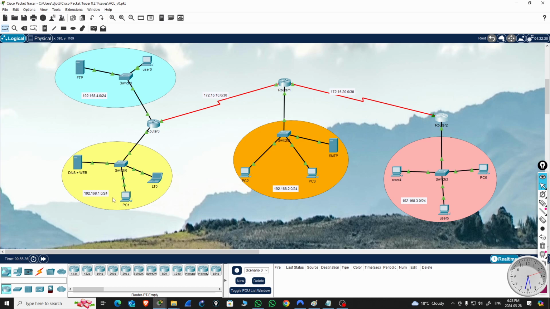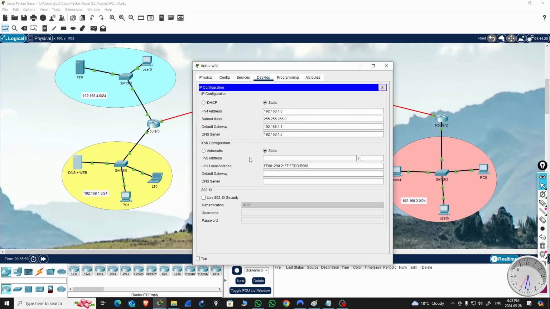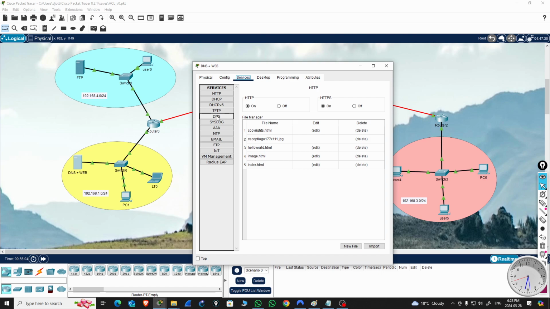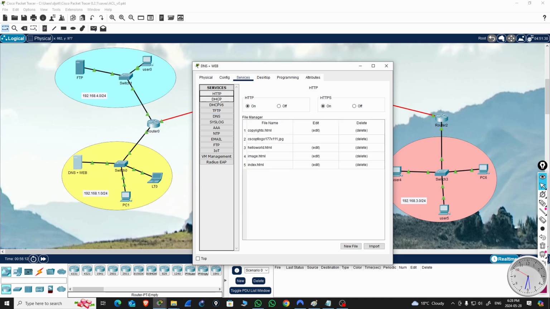So for this one, we have 4 sites. We have the 192.168.1 network, 192.168.2 network, .3 network, and .4 network. For the .1 network, I have a DNS server with a web server. If we go in there, we're going to check the IP address. This is the DNS server, and I enabled the DNS service for this one, with a couple of domains here. It's also a web server, which means HTTP and HTTPS are enabled for this particular one.